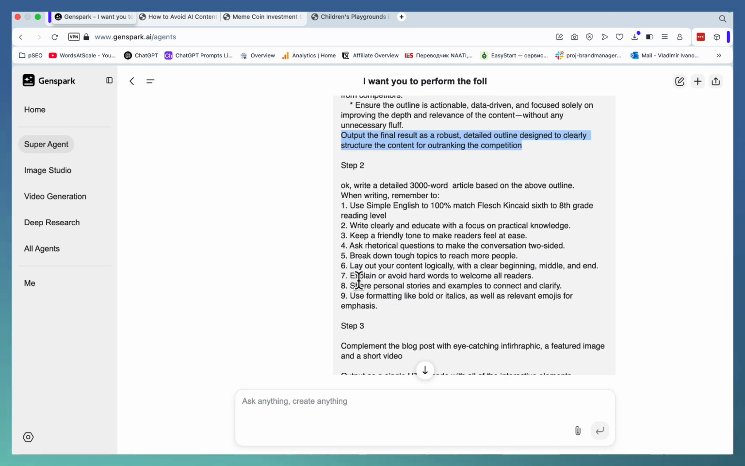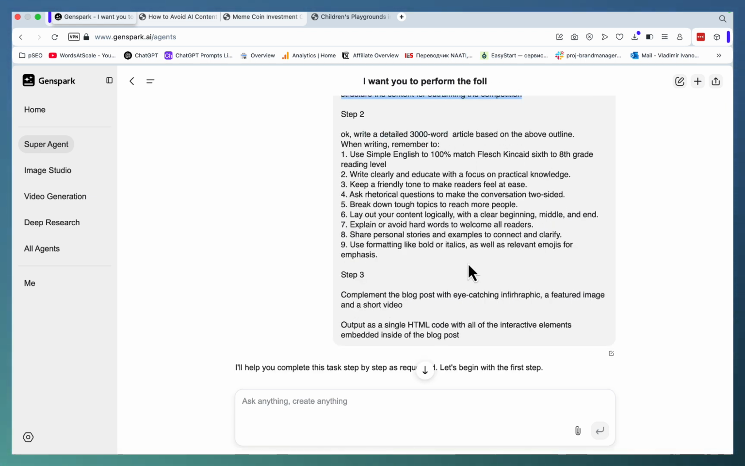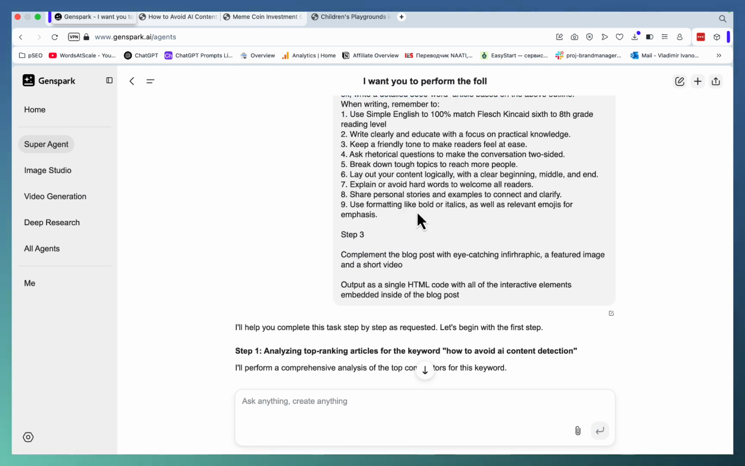Then it actually writes the article. So step two is to write a detailed 3,000 word article based on the above outline. When writing, remember, and this is my personal brand voice, use simple English, write clearly, ask rhetorical questions, lay out your content logically, share personal stories and examples, use formatting like bold or italics as well as relevant emojis.